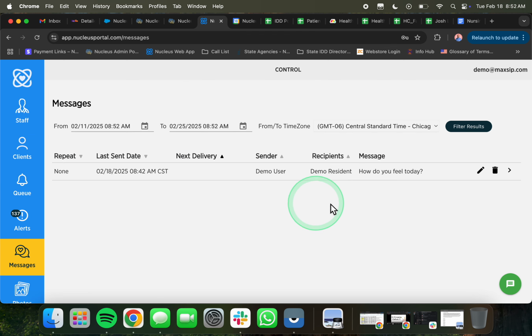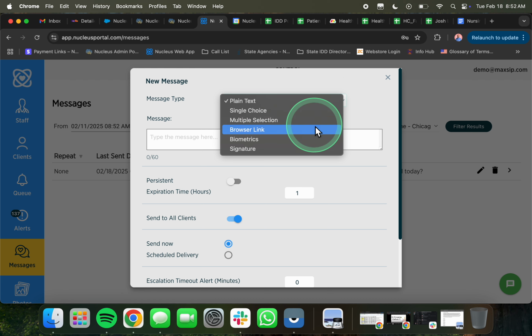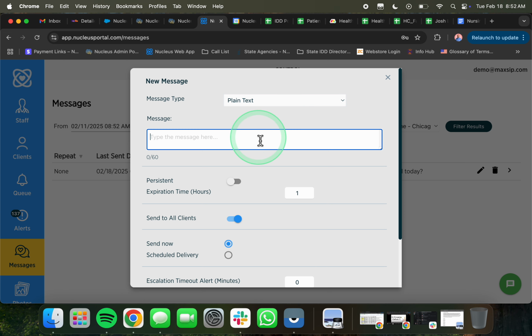You would just let us know what kind of message you want to go out, and we would go ahead and set those up. Messaging is a very robust tool. We can do a lot of different things here. We can send browser links for telehealth calls or things that you may want your son or your daughter to watch. We can ask for signatures and so on and so forth. A lot of this is built out for providers that are watching multiple individuals at one time. However, I want to show you just the plain text, and this is where the sticky note is going to come into play here.